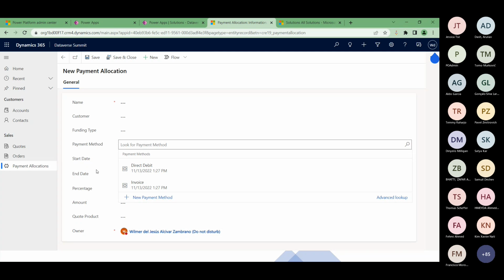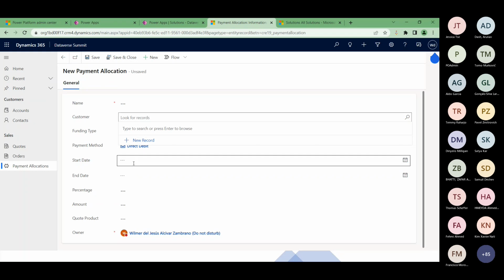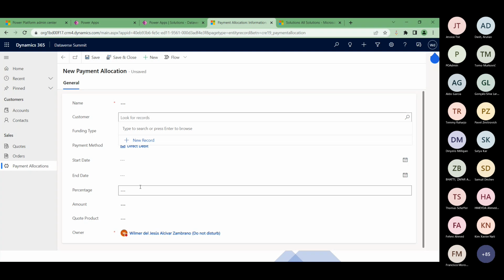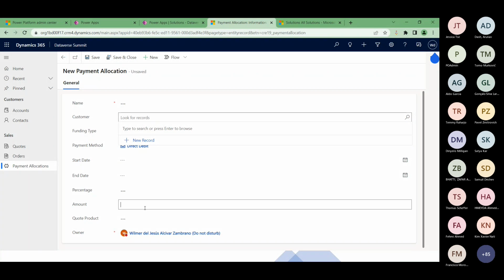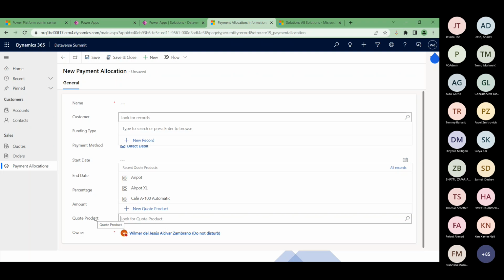We also have the start date and the end date to indicate the time frame in which the payment can be made, and the percentage column, which indicates what percentage out of the total will be paid, and the amount column, which is related to the percentage column, right? So this column will show the amount of money based on the percentage that was specified. And of course, we have the quote product lookup field to relate the quote product with the payment allocation, right?